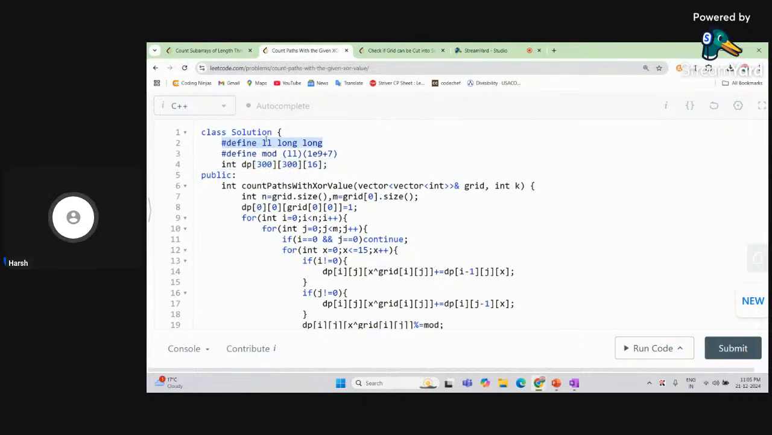I have defined LL as long long and defined mod as 1e9 plus 7, since we want to take mod of all the values. So n is the number of rows, m is the number of columns, and the base case would be that if you are at the first cell, that's the only path you have, and the XOR value of the numbers in the path is nothing but the value of the cell, the value of the grid at 0, 0. So that becomes equal to 1.